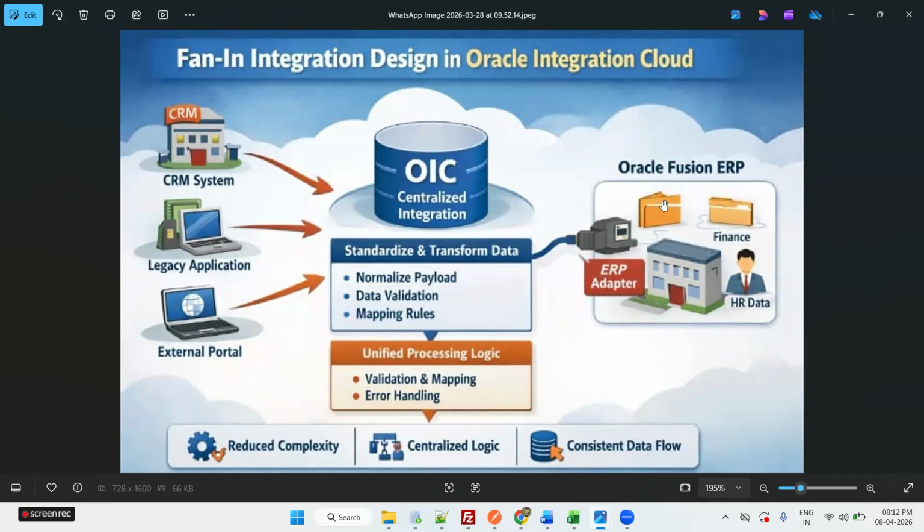This is why OIC is required. Now you understood why we need OIC, Lakshmi? Yes, sir. So with OIC, no need to write a single line of code. We have pre-built adapters. To connect ERP, we have an ERP adapter. To connect CRM systems, we have a CRM adapter. To connect a database, we have a database adapter. To connect any text file, CSV file, or Excel sheet, we have a file adapter. Like that, almost 135 or 102 adapters are available.